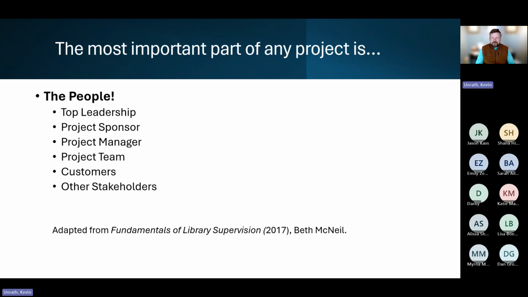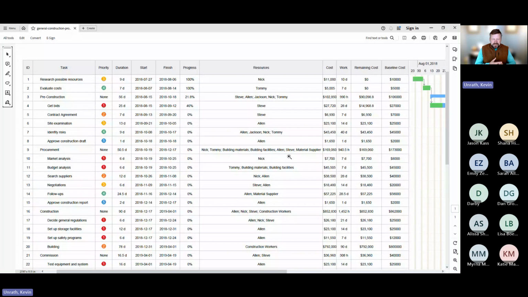Let me jump over to another example. I'm going to see if I can stop sharing this presentation and share a construction management Gantt chart just to see what those look like. All right. Can everybody see this general construction project management Gantt chart example?